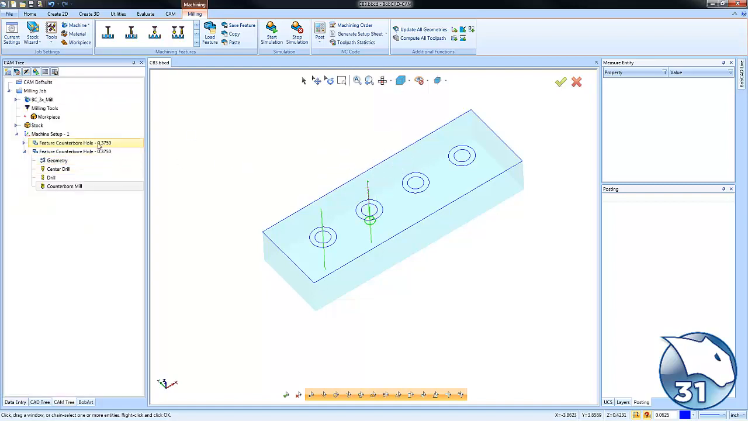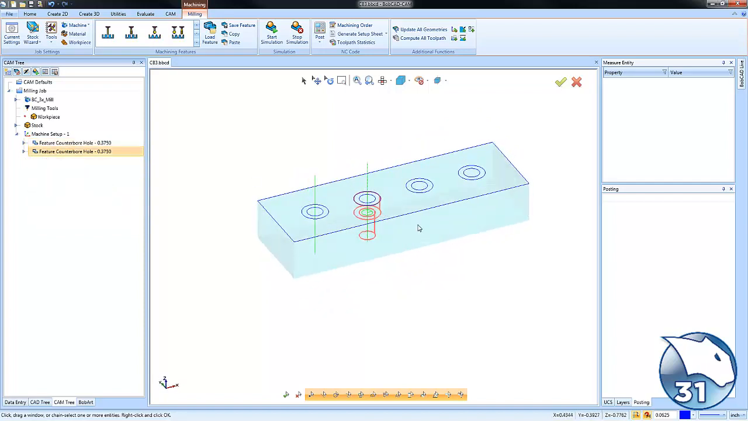All right, now both these two hole features here, they have all the tools to spot the hole, to drill the hole, and to do the counterbore. The difference between the two is one drills the counterbore, the other one mills it with a profile. Okay. All right, let's take a look at this next hole here.